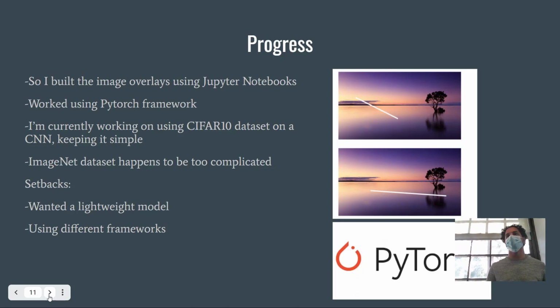Setbacks. So again, I wanted a lightweight model. I also wanted to download images or store images in your computer or whichever device the user was going to be using. So I wanted to take care of that.